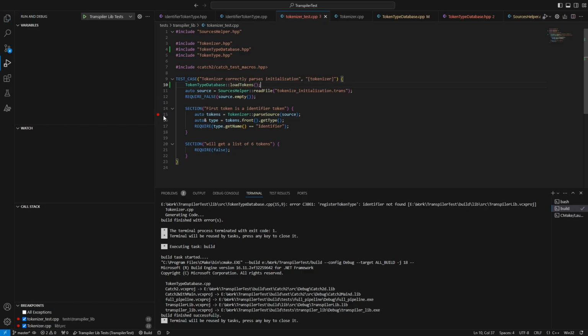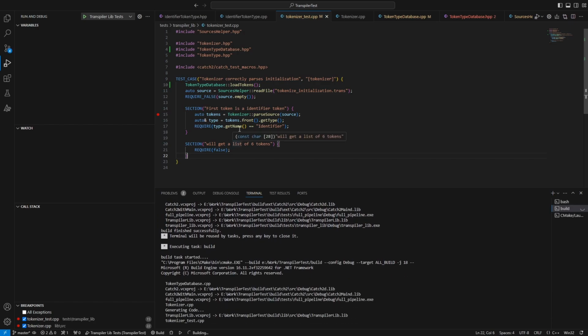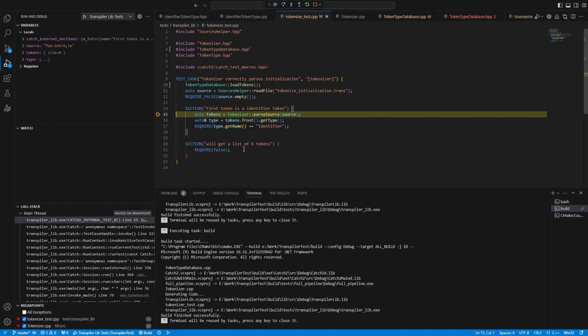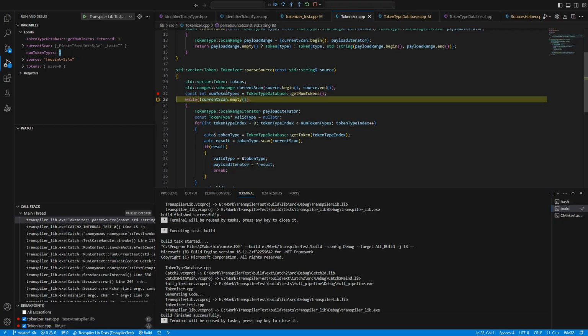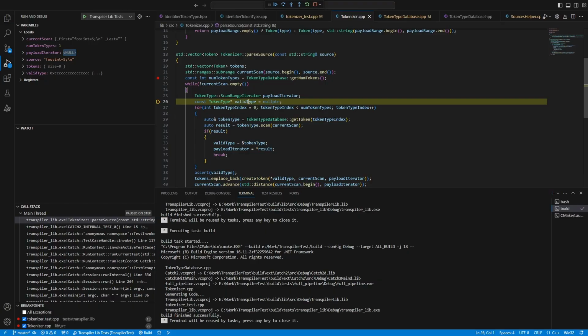I'm going to figure out a better way to do this, and I'll do that off stream. But for now, it should work. I need to have a way where it auto registers. But here: token type database, get num tokens, and now you are 1. Perfect. So we have our current scan, and we don't have it.